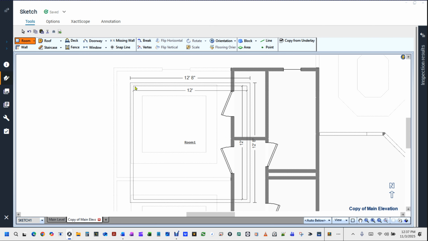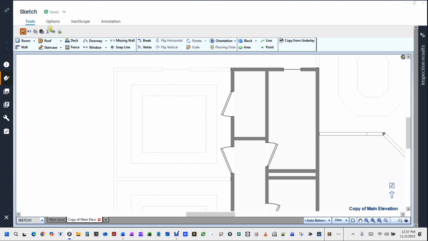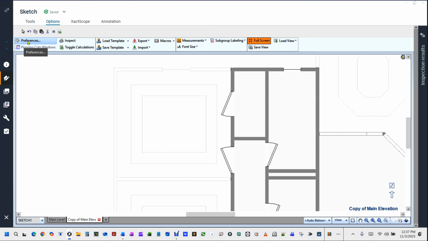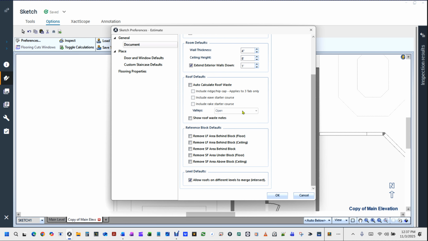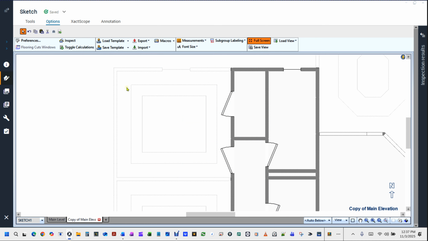You see how this thing snaps right here? Let's do something. Let's hit escape. We're going to go to options, we're going to go to preferences. I want to deselect snap guide. I want to deselect merge snap. That doesn't necessarily mean that you're not going to get any more snapping. I'm going to click this off of there. So we're going to hit OK. Remember, it doesn't necessarily mean that we're not going to be snapping to other parts of the house. It's going to help us.